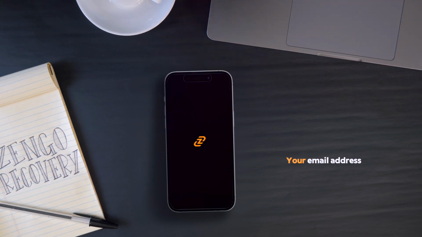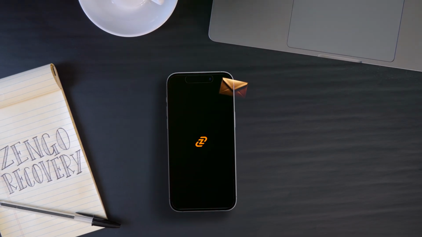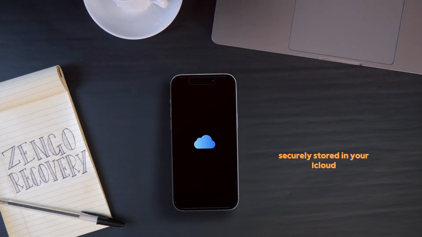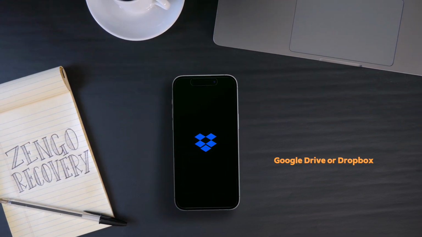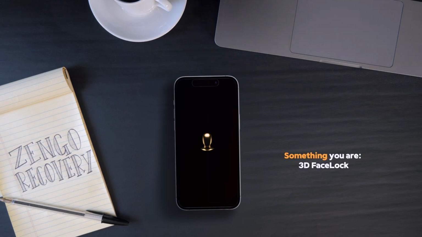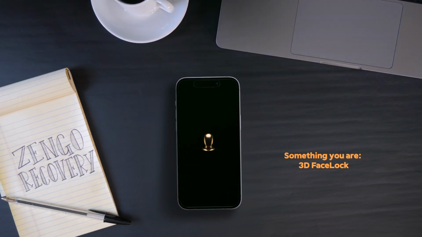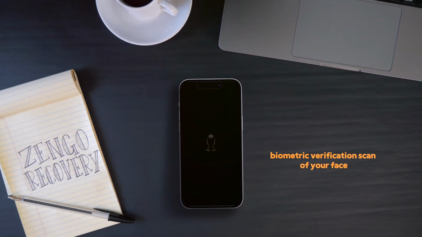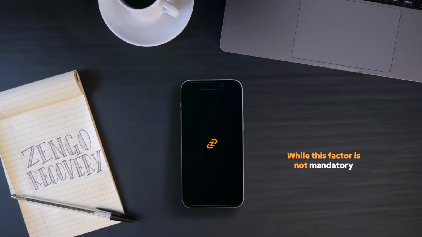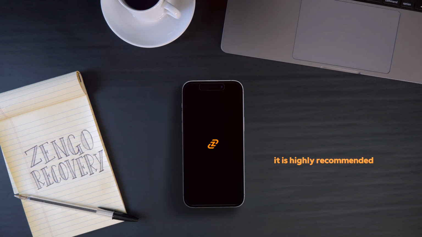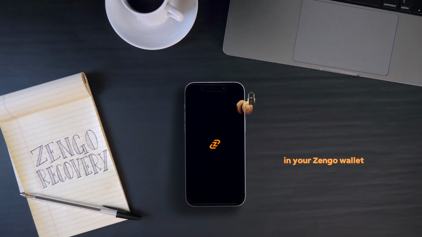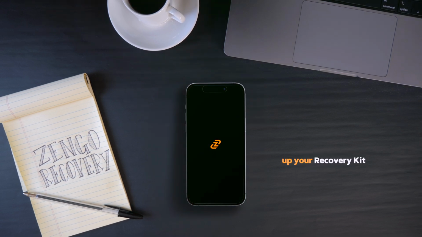Number 1, your email address. Number 2, your Zengo recovery file, securely stored in your iCloud, Google Drive, or Dropbox. Number 3, something you are. 3D face lock, which is an encrypted biometric verification scan of your face. While this factor is not mandatory, it is highly recommended, especially if you are securing significant assets in your Zengo wallet. This is how to set up and back up your recovery kit.